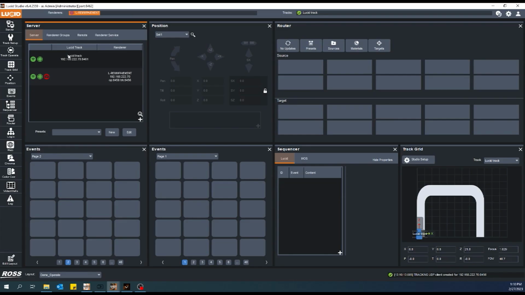So now we've added our Lucid Track. So basically it's our camera tracker pointed to Lucid Studio. And our renderer, which is what lives on the X1 machine. So we have our Voyager pointed here, our operator port number, and also our track number. And just to show you guys where we find these as well.